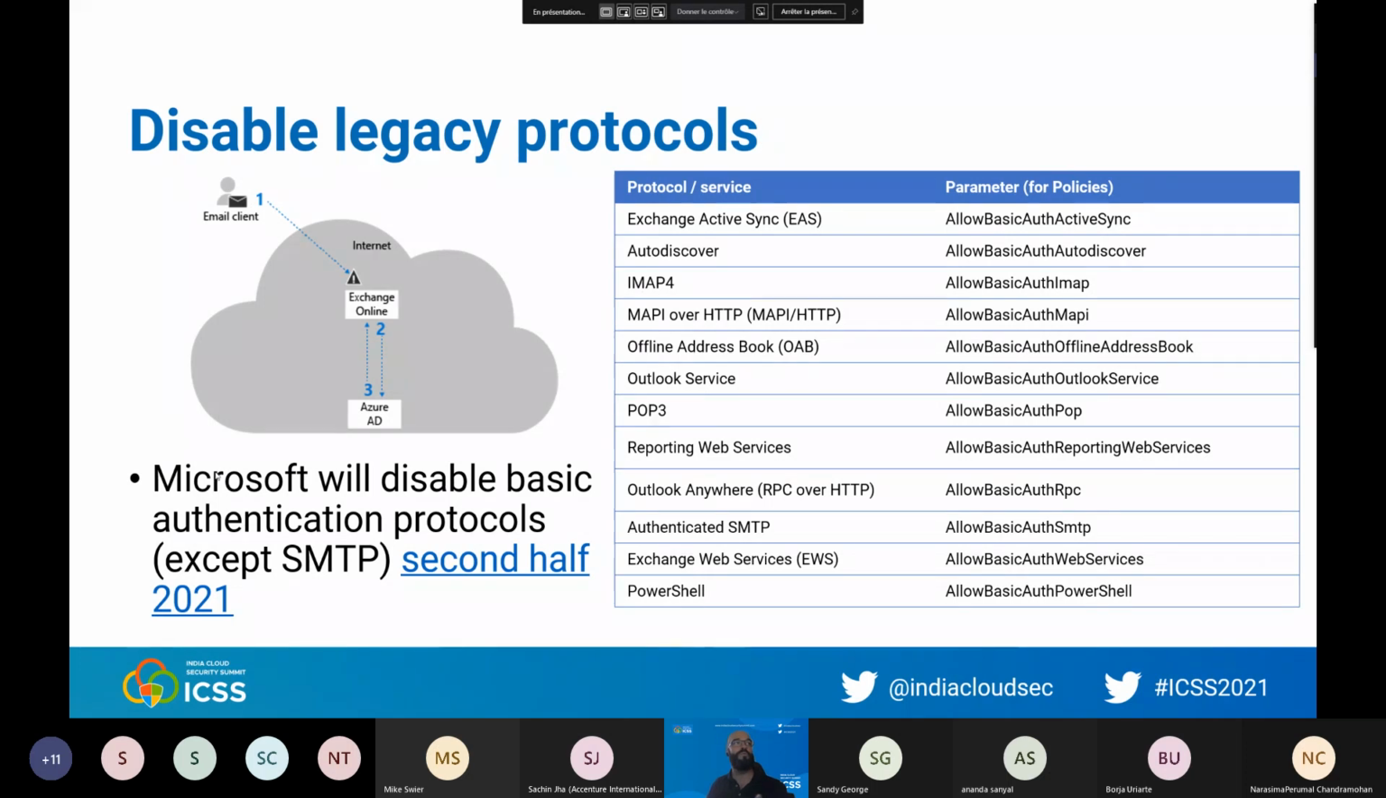Microsoft was supposed to disable them 1 year ago, but because of COVID, they delayed the action, and they announced they will do it in the second half of 2021. So it should happen soon.